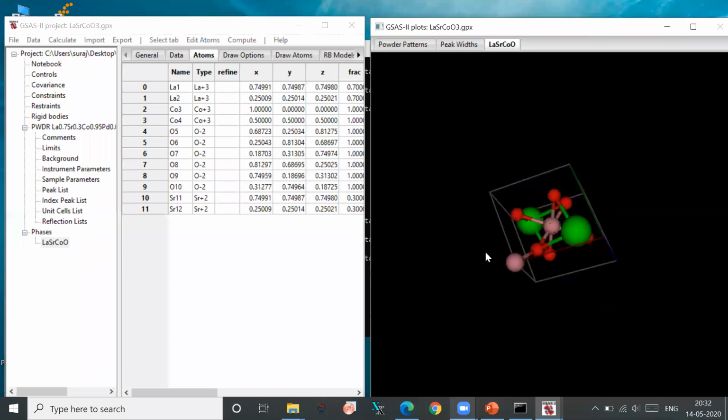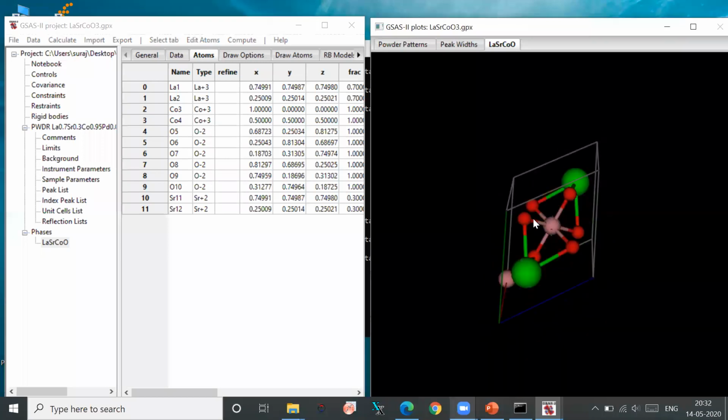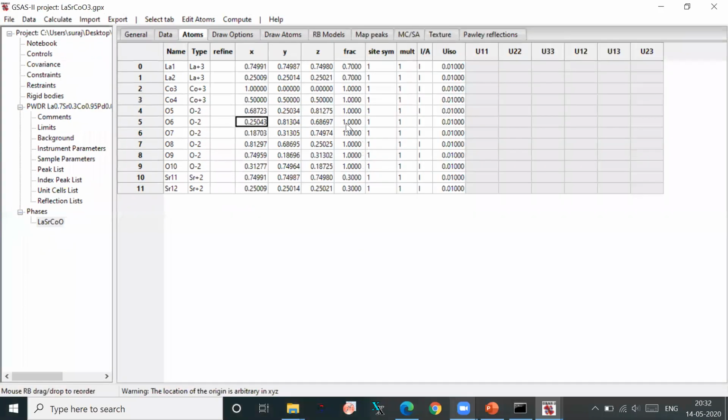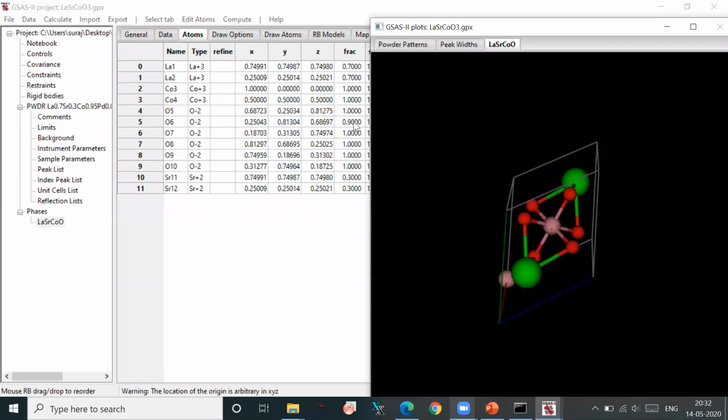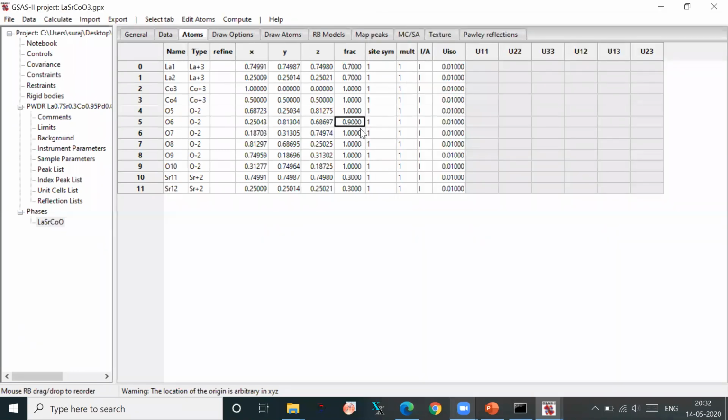So this oxygen. If you want to make a vacancy here, in the occupancy field, that is the fractional site, just reduce the fraction, like 0.9. If you write 0.9, that means you have incorporated 10% vacancy here. You are not giving any replacement in this coordinate, just having a vacant 0.1 fraction. Understood?